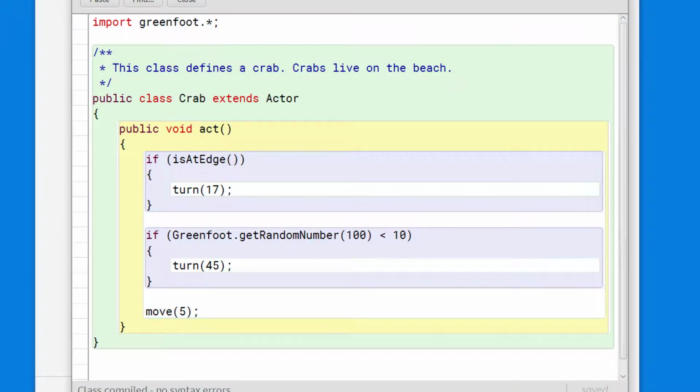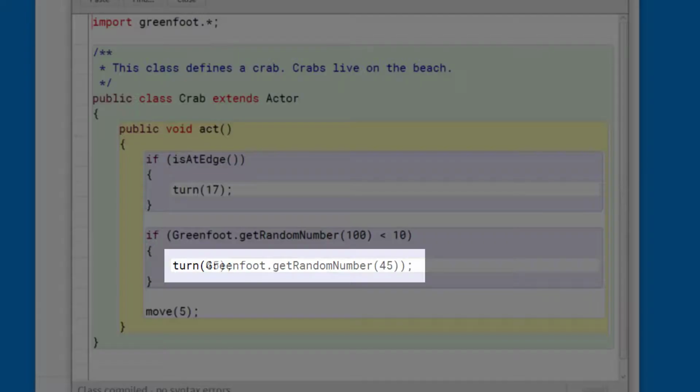Back to the crab. Currently, the crab turns 10% of the time, but always by the same amount and always clockwise. Let's make it more realistic by randomly determining the degrees and direction of turn. We can easily solve the problem of turning the same amount each time by using getRandomNumber a second time.